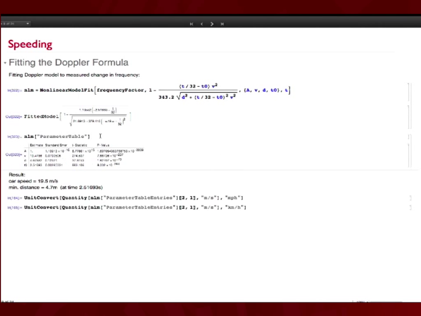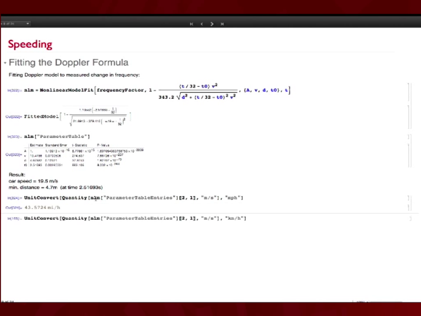And once I've done that fit, I can call up here the parameter table, and I can read out the data one by one. And the data reads here that the car was going 70 kilometers an hour, so not that fast really. And if you also read off d, you can see that the car missed you by about 4.7 meters. And all of that taken just out of an audio recording. So an example for signal processing in 1D.